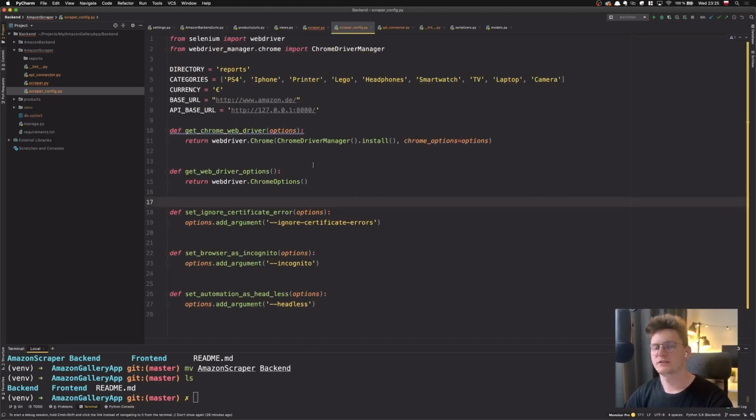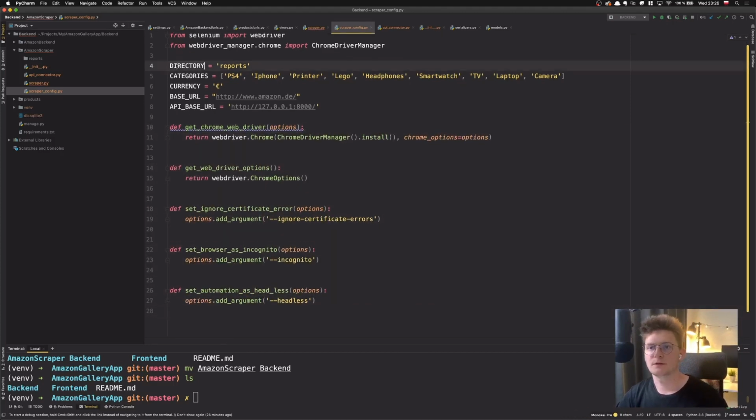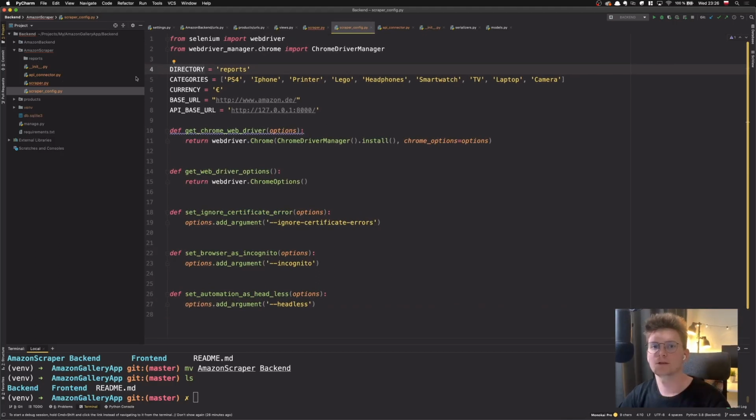So again, this file is also from the tutorial, and this is why I decided to go very quickly through it. Those are the options for our web browser. And here, of course, we have the directory with our reports, which we create here. We have categories, the currency-based URL, which is Amazon.de. We'll be using the German Amazon for this. And our API-based URL, which is for now just localhost. Obviously, if you're going to deploy the script somehow, you've got to change it. So you have our scraper config here.